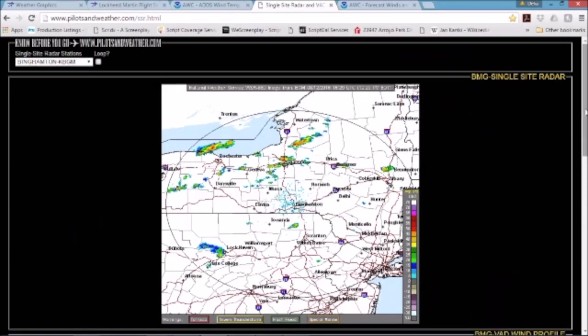So that is VAD wind profiles. I hope you feel just a little more competent and confident in using them. They're a great resource for you, and don't shy off from using them.